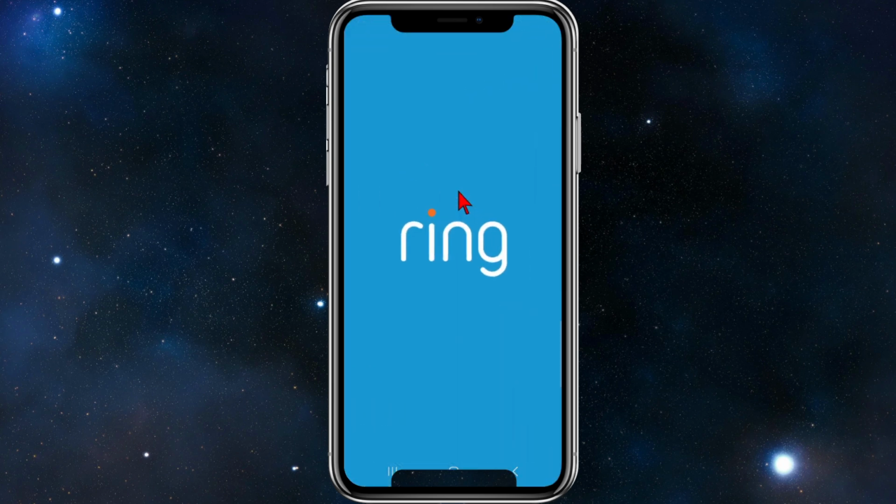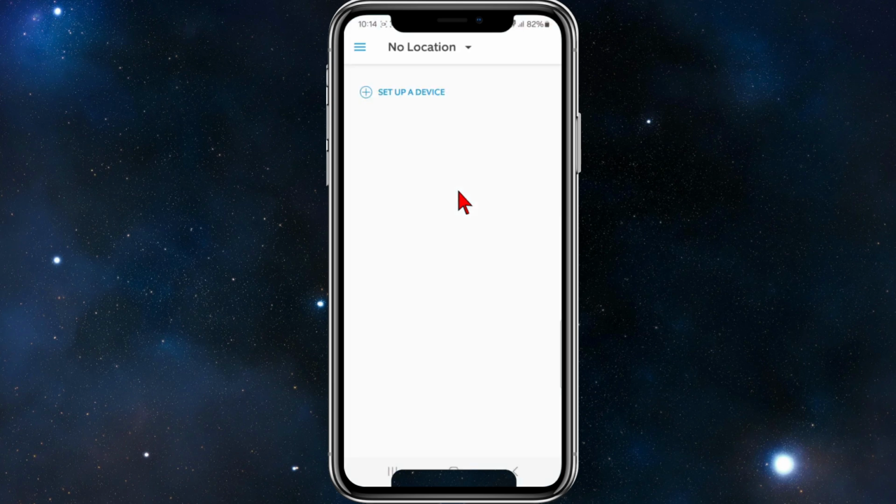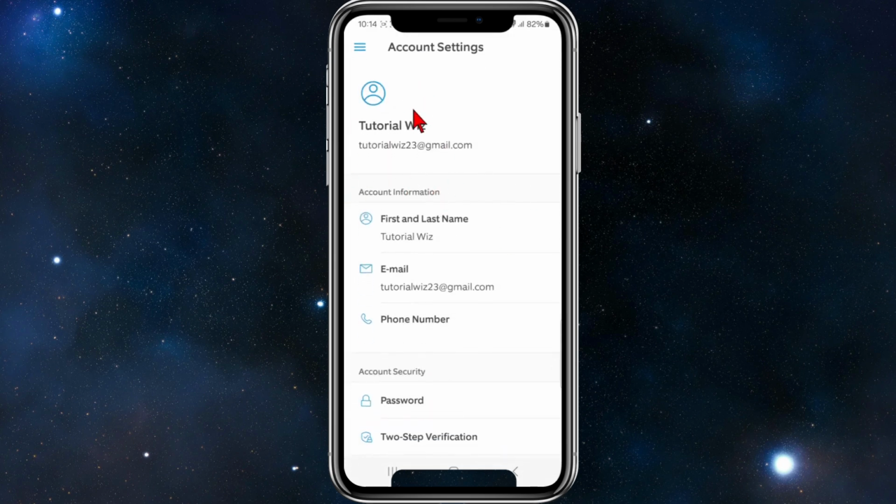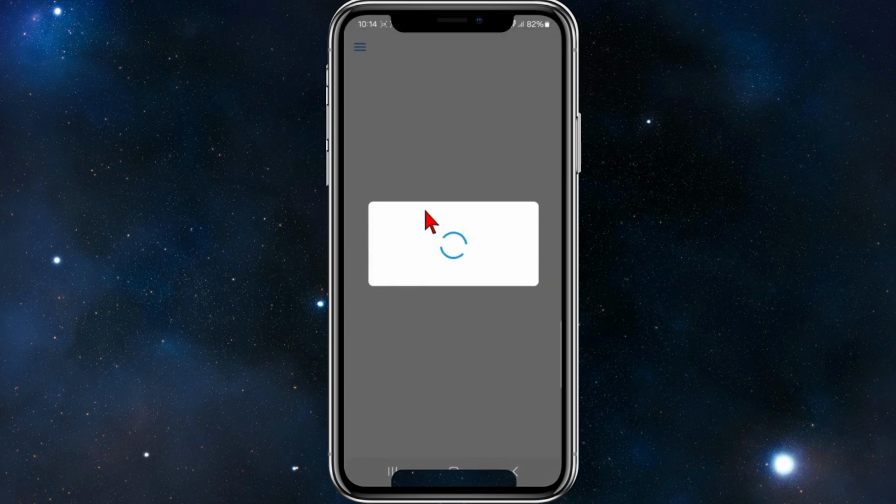Alright, so open up the Ring app on your mobile device as you normally would. And now from here, you want to click on the three horizontal bars on the top left-hand corner. And then click onto account settings. And now here's my account settings name. So my name tutorial is email. So to change this, simply click on account information.